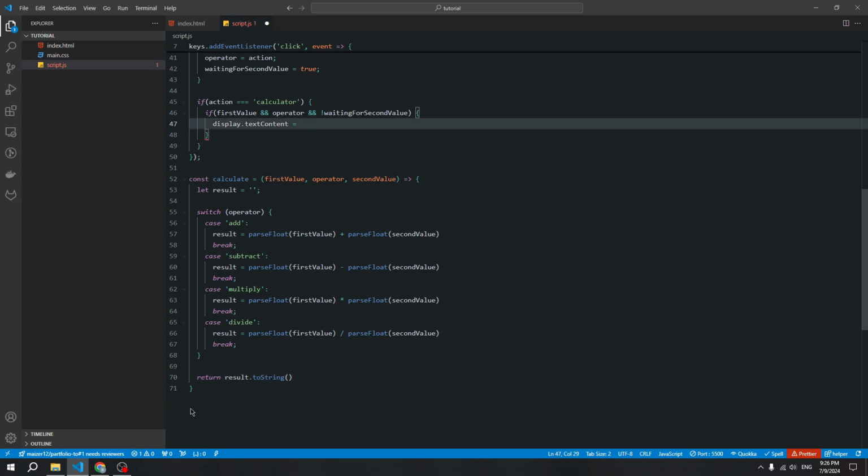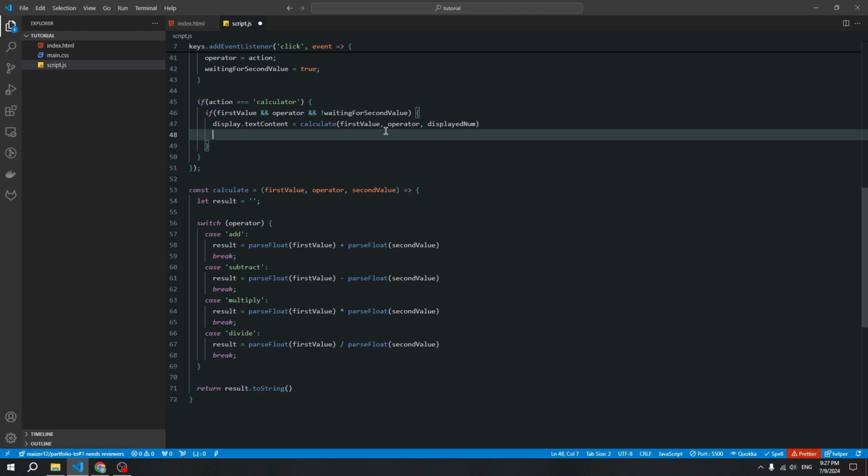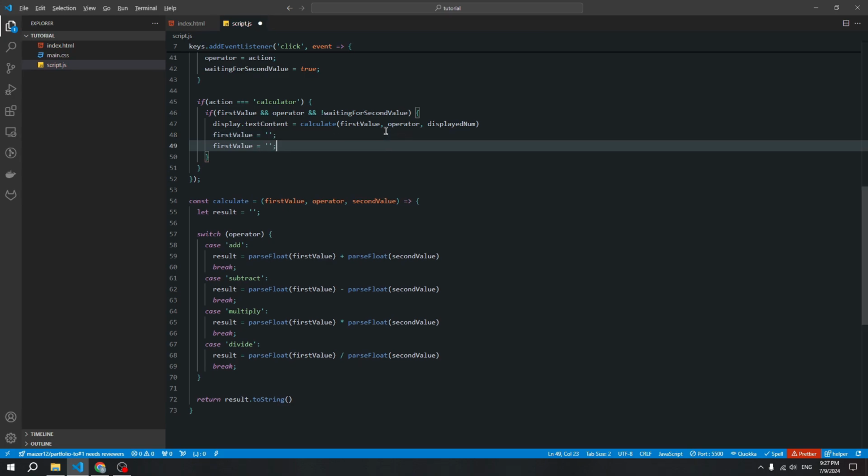And now we can use our function here. Copy our function and call it here, and we need to add 3 arguments: first value, operator, and second value. It will be our displayed now. And next we need to clear our first value and our operator using our variable and add an empty string, and do the same for operator. Now our logic is also ready, and let's look at the window.